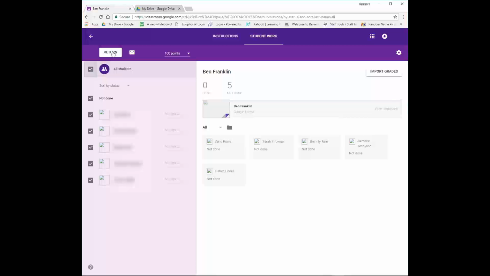So if you want your students to have access to the things that they have submitted, this is what you will need to do inside of all of your assignments.